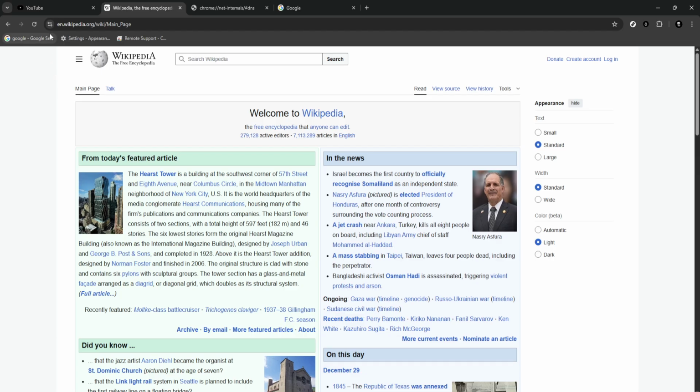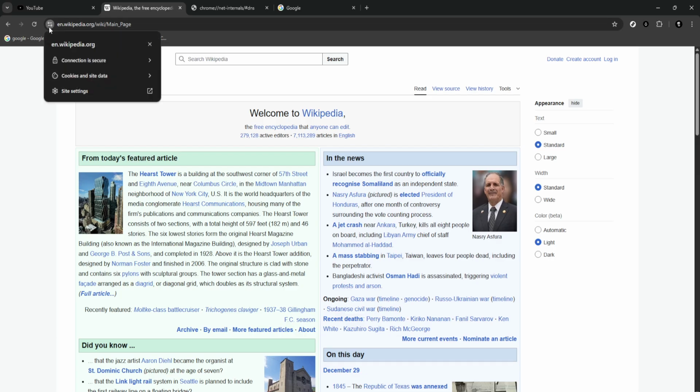Next, click on View Site Information in the address bar. This is the small icon to the left of the URL. Depending on your Chrome version, it may look like a lock, a tuning slider, or a security indicator. Clicking it opens a panel with quick controls and a link to more detailed settings.